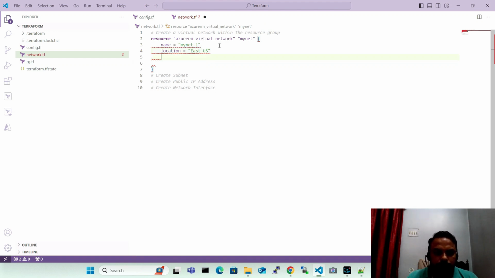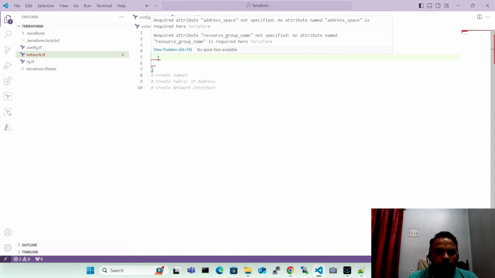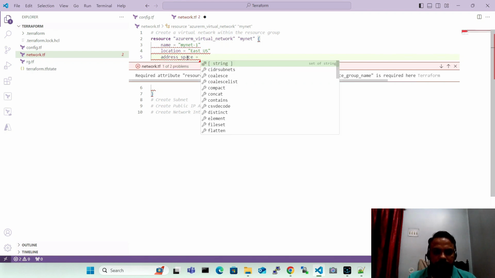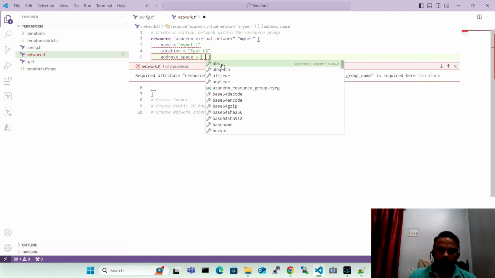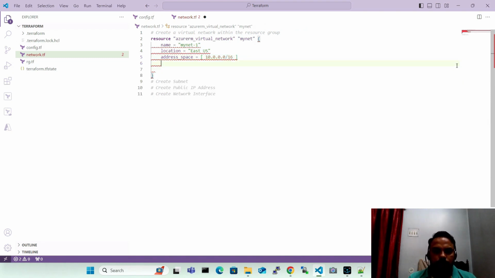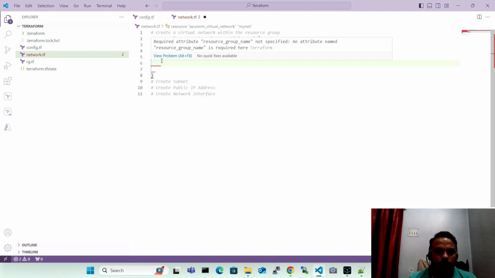And if you don't remember what needs to be provided here, I will simply go to the problems panel and see. As you can see, address space is not specified, so I will use address space, and here the string value I will use is 10.0.0.0/16.